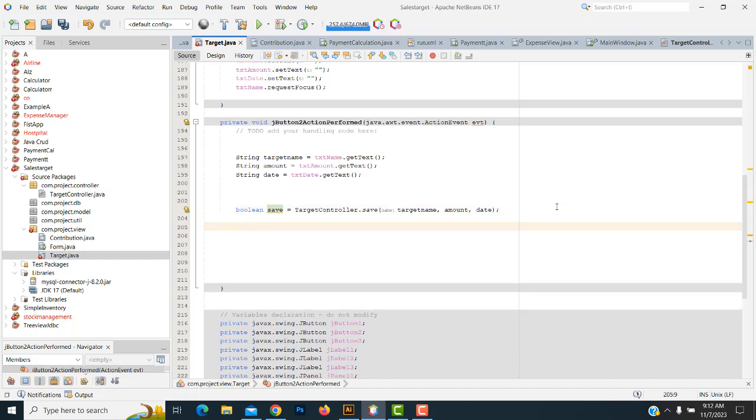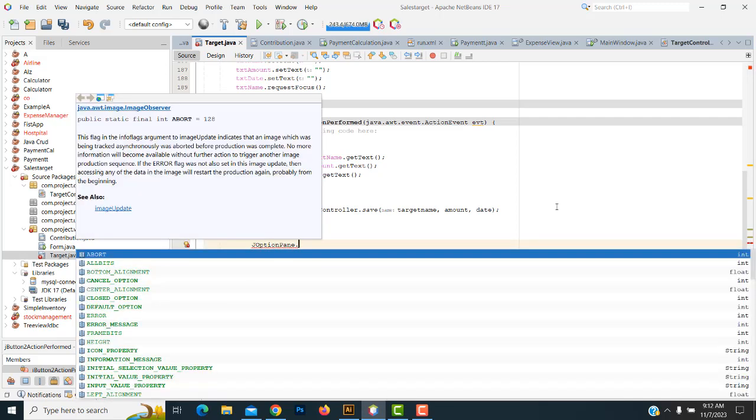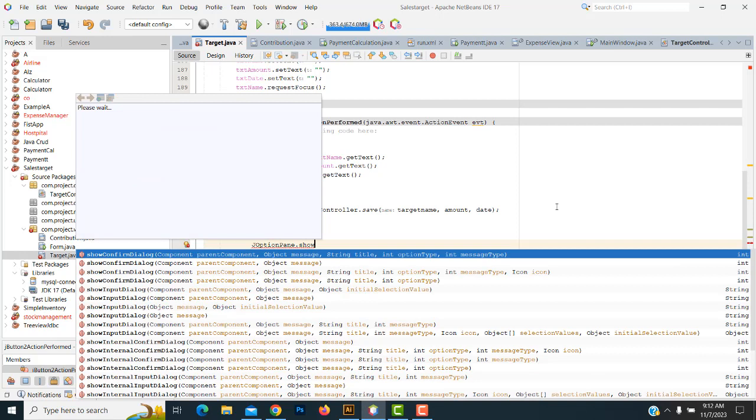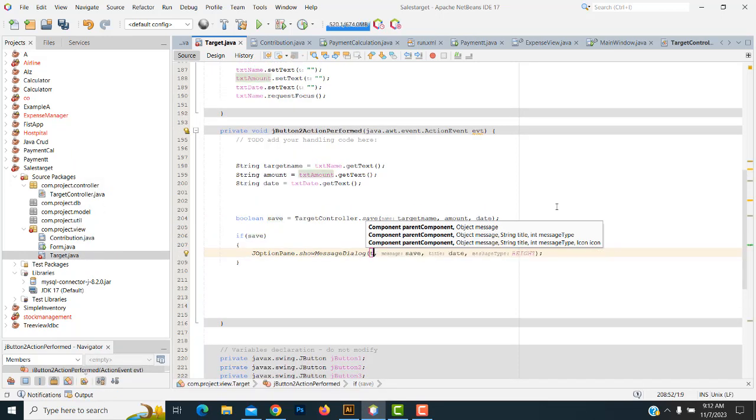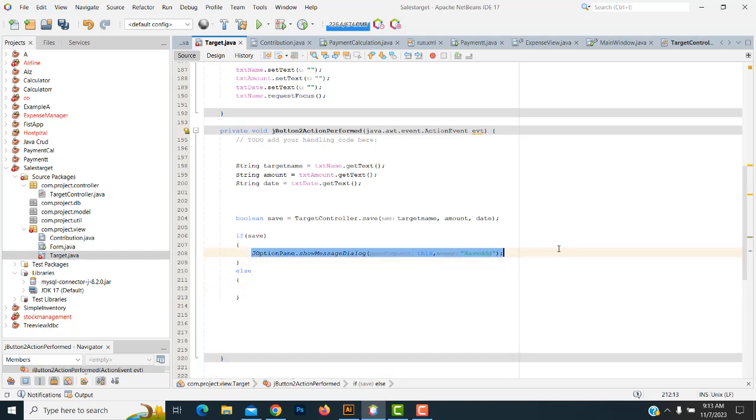If save, then write it here. This message is displayed by JOptionPane dot show message dialog. So write this: saved. Otherwise, failed.